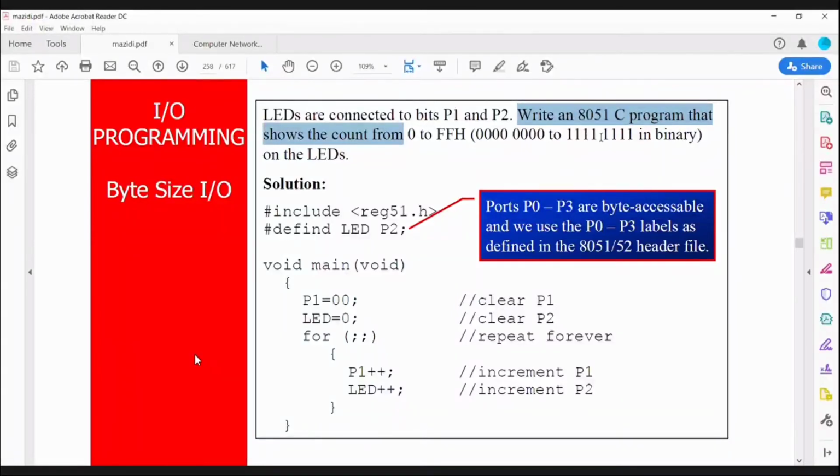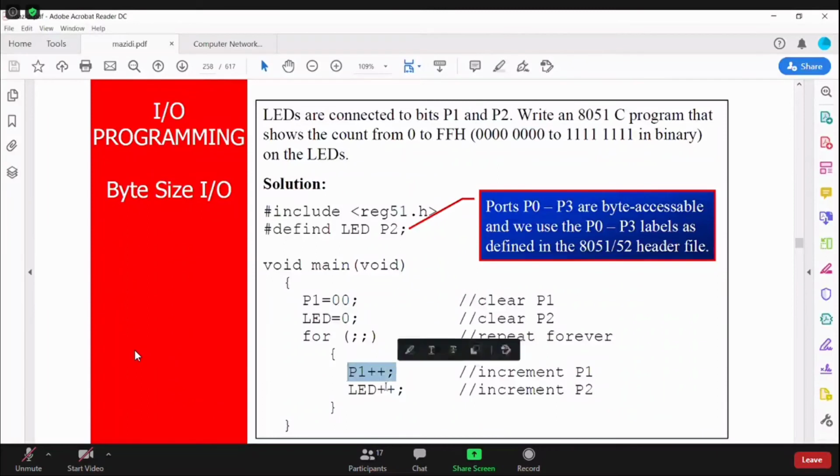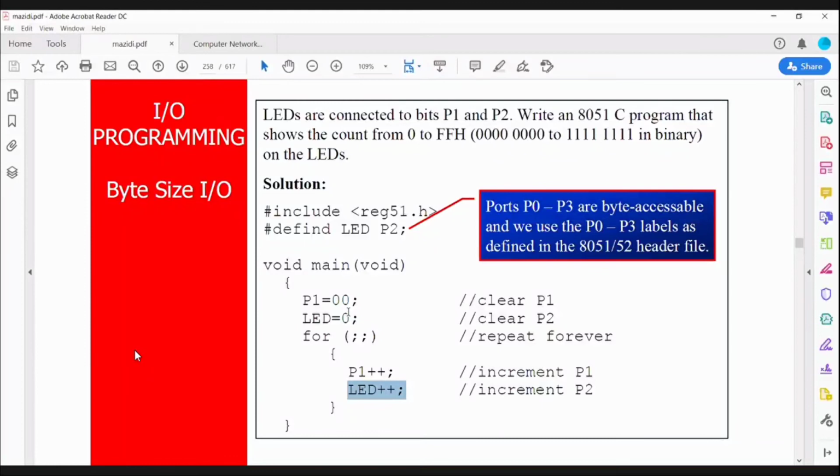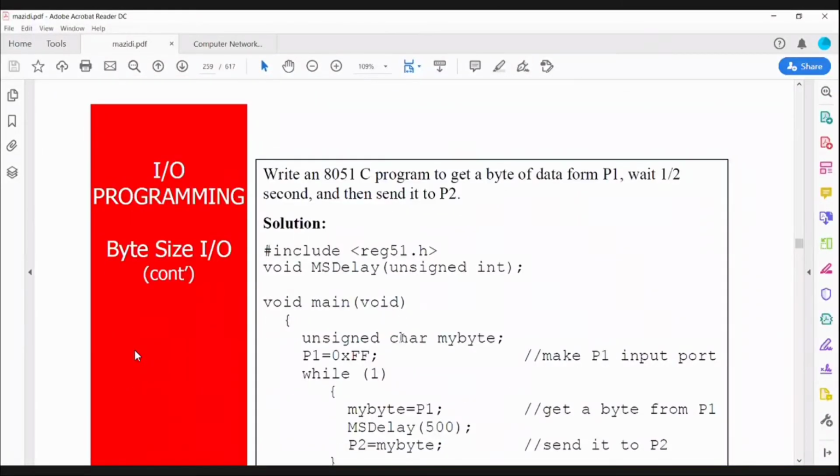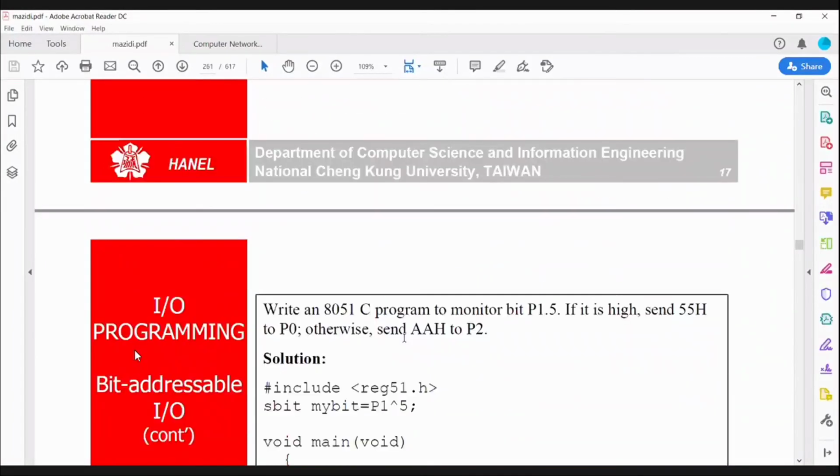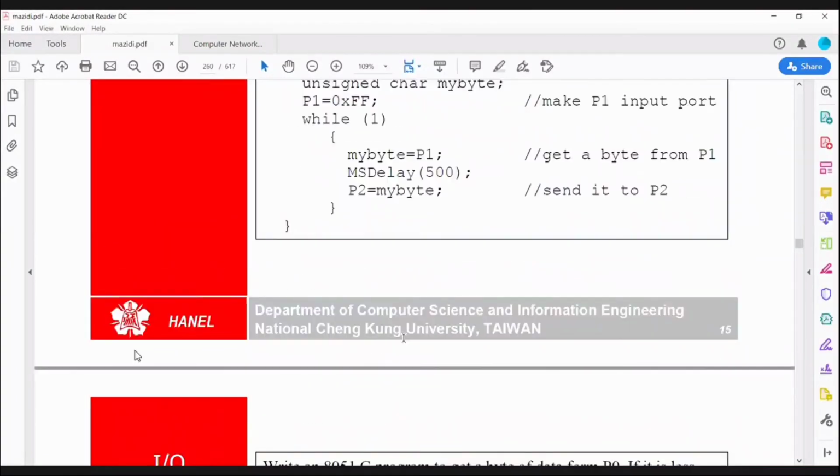FF is 8 bits of memory. So it needs to start incrementing from 0 to 1111 1111. How will you do it? You'll just increment P1++, LED++, right? Like this. Both I need to increment. But this should also be within a forever loop. Then it will go on, the program will not finish.